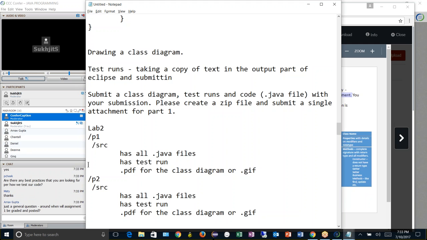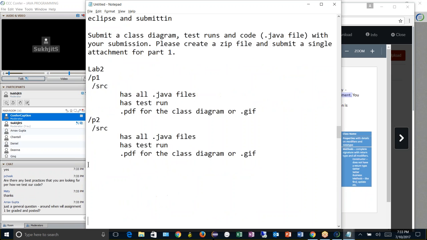So our next part of the assignment, or part two, you are looking for passing an object by reference or using the association relationship.